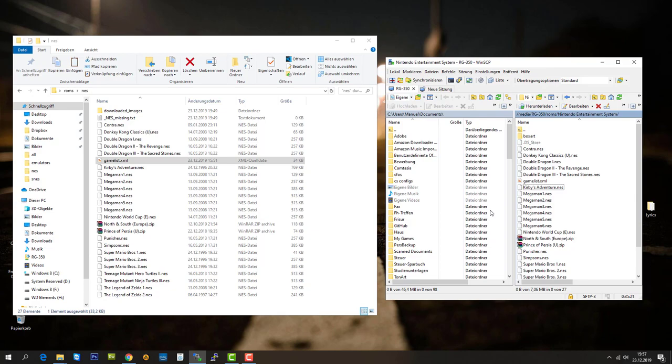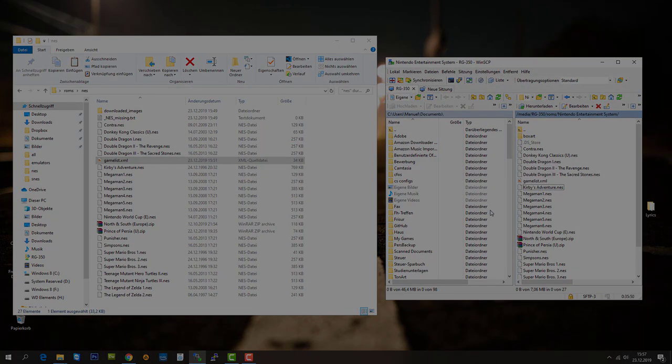For all other systems, just start Universal XML Skraper. Choose your system like NES, PlayStation 1, Game Boy, whatever, and add the box art files, so the pictures themselves, and the associated gamelist file to the system's folder, and you're done. And now I'm going to show you how it looks on the RG350 in Emulation Station.